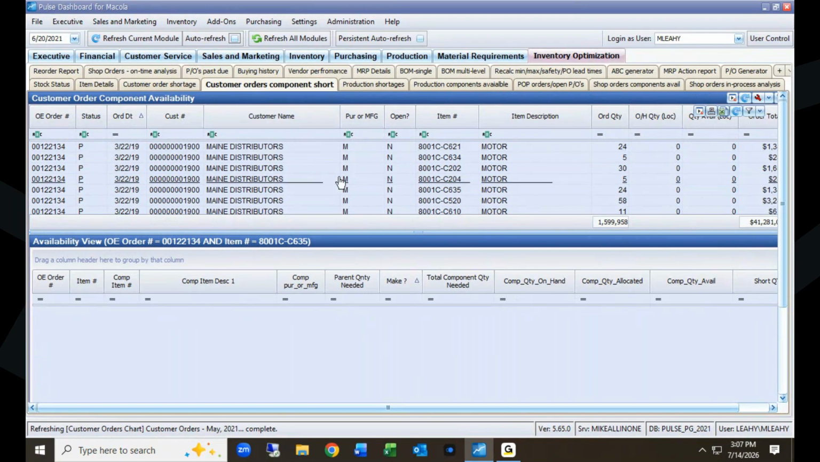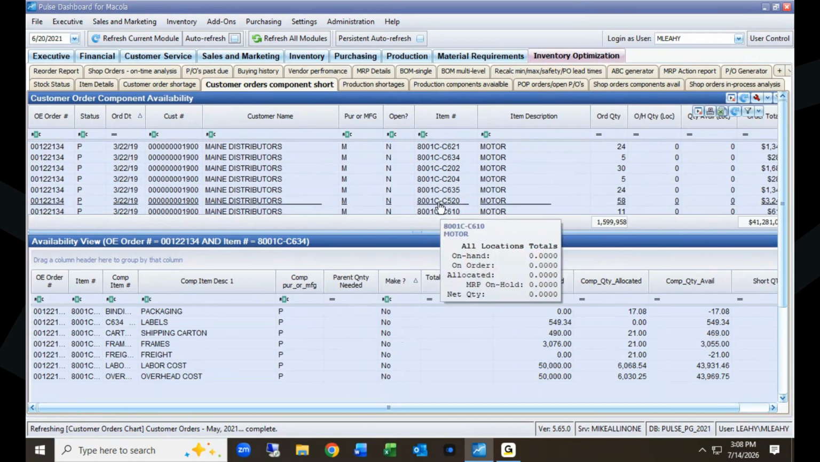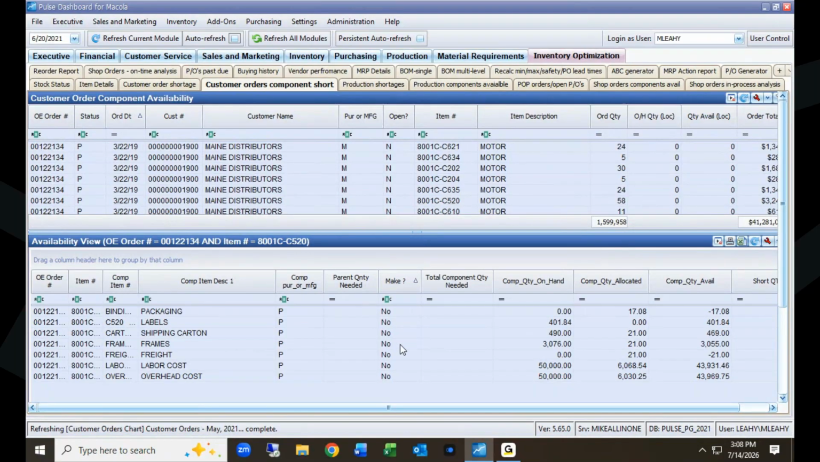So here are all our orders coming in the door, and I'm going to drill down and explode the bill of material and see, do I have the components needed to make this? In this particular case, this is a simple bill of material, and all of the components are not available. What not available can mean is I have the components on hand, but they are allocated to another order. In other words, they've been previously allocated.